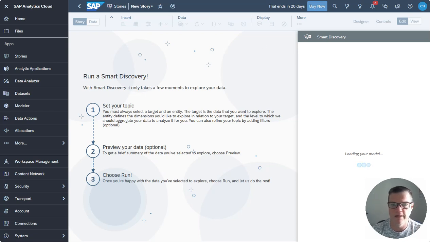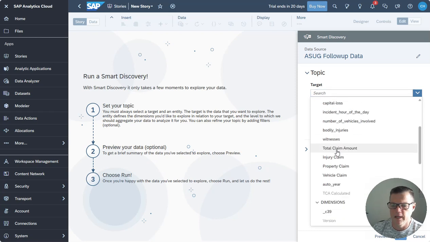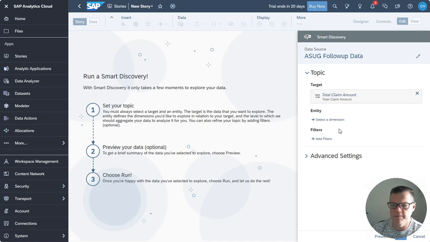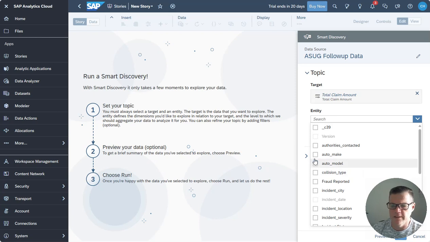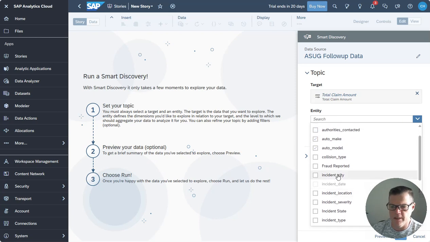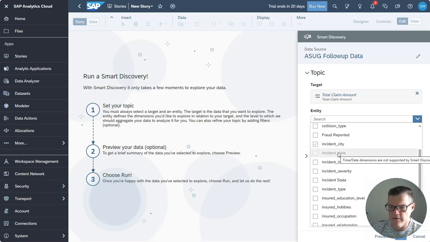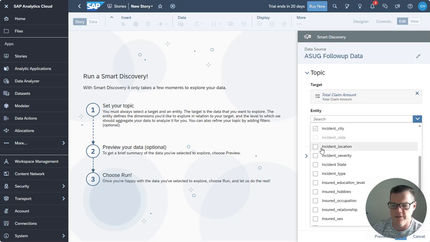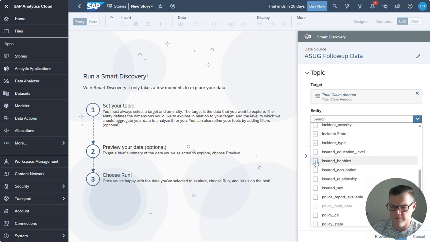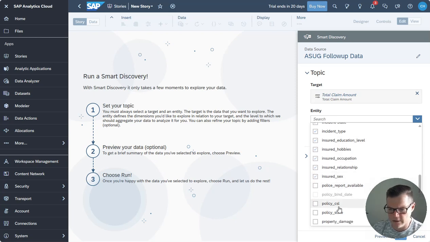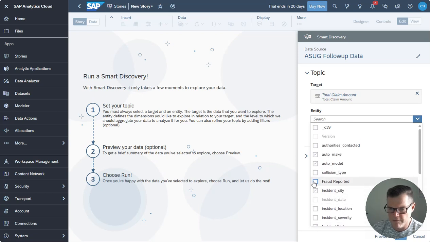Okay, so now that I've got Smart Discovery up, I can go to Target. I'll pick total claim amount. These are some of the entities that we picked during our session. I'll pick auto make, auto model, incident date, or incident city. The dates, this says not supported, but we did see some time series charts in there. Incident location, actually I'll just do incident state and type, and we can pick up to 10 of these dimensions. Insured education, hobbies, occupation, relationship, sex, and fraud reported.